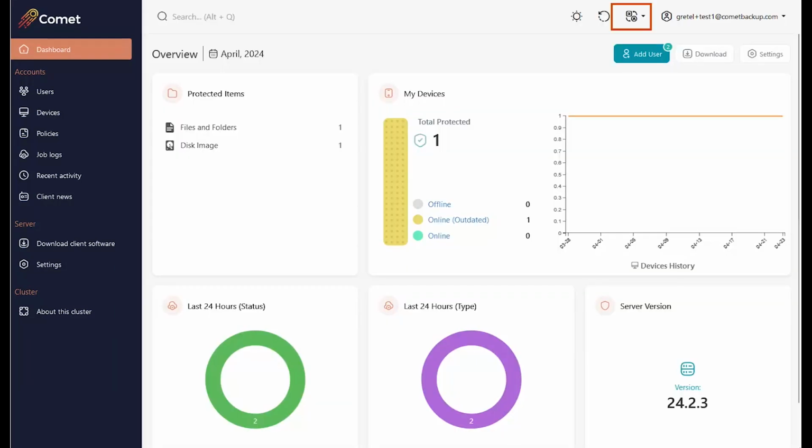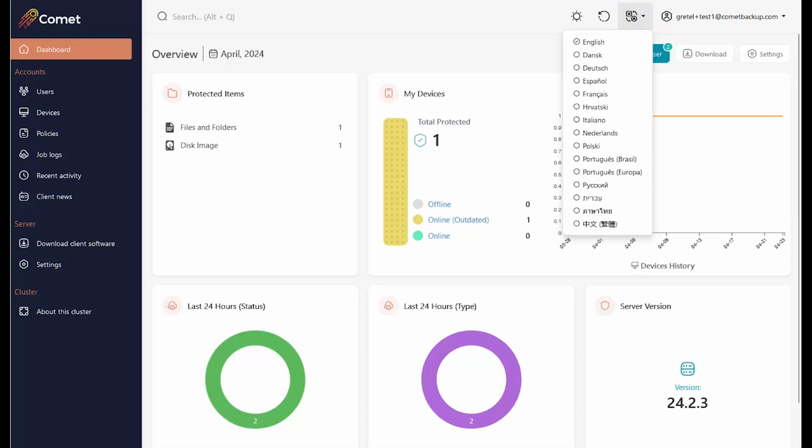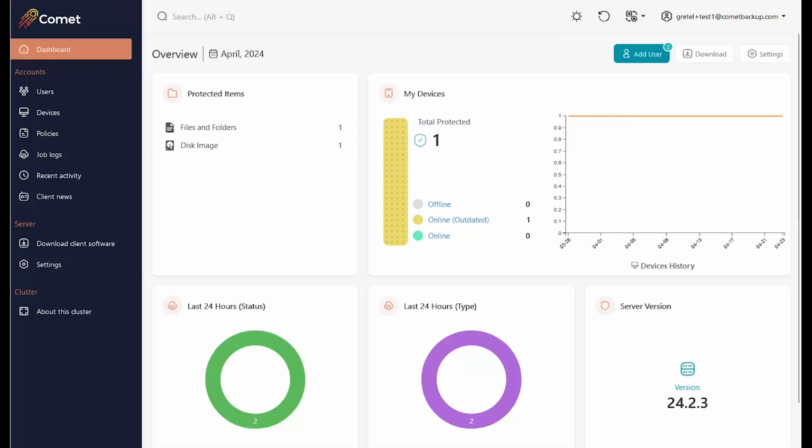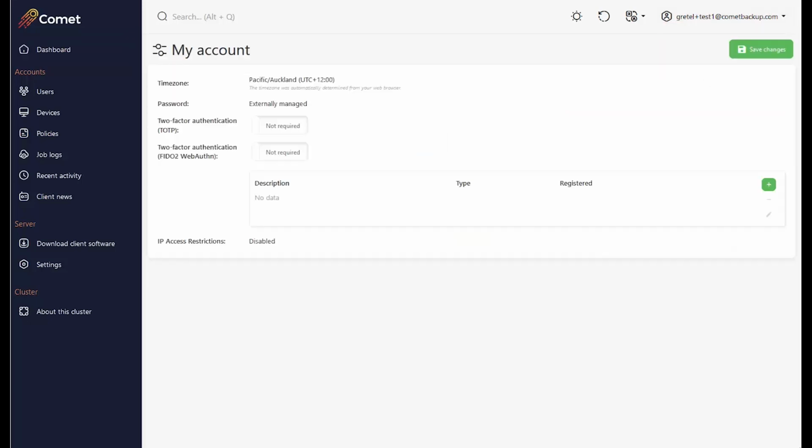And the language can also be changed. Just click here to change the language setting. And as you can see, Comet is available in 15 languages. Aside from those customizations, Comet also supports multi-factor authentication to help you secure your Comet server. Just click on your email here, and you can set up 2FA here. As you can see, you can configure several layers of authentication to secure your data.